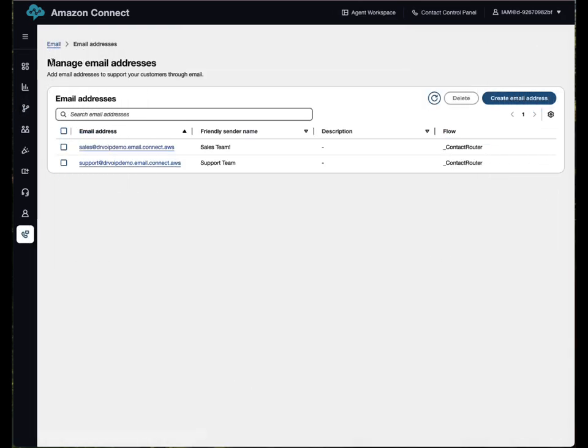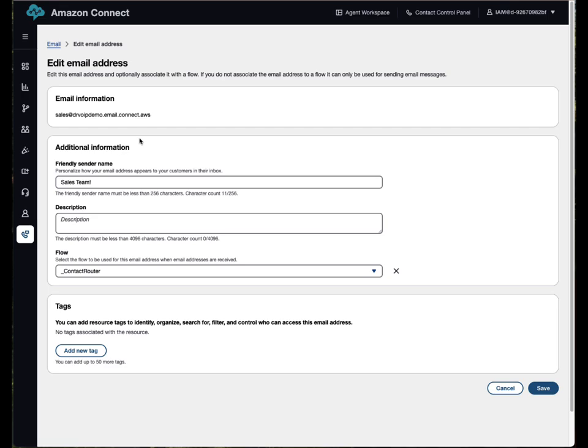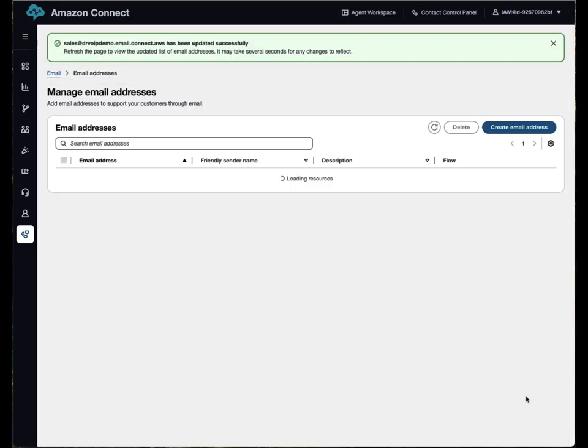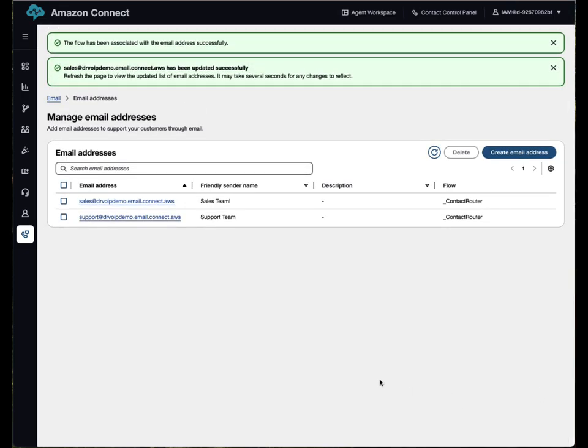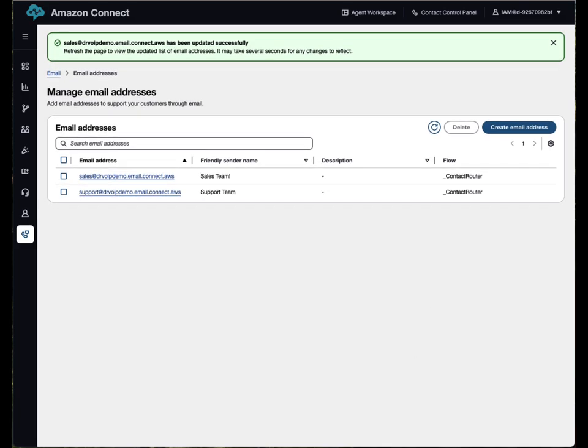Okay, then we need to go back to the email addresses and just verify that we're selecting the flow to be used when the email address arrives. And that's where we're going to use the contact router. Okay, I think that pretty much completes the basic configuration.